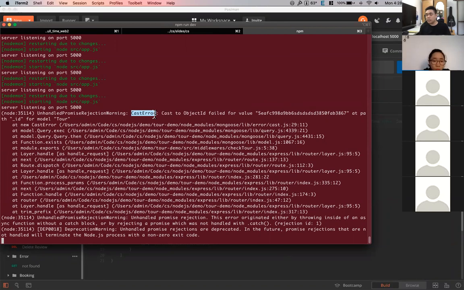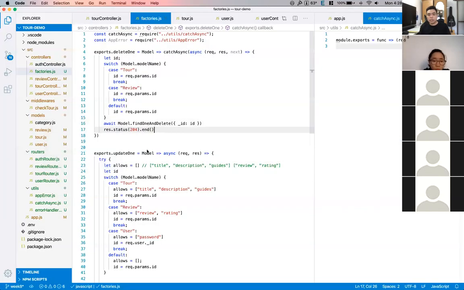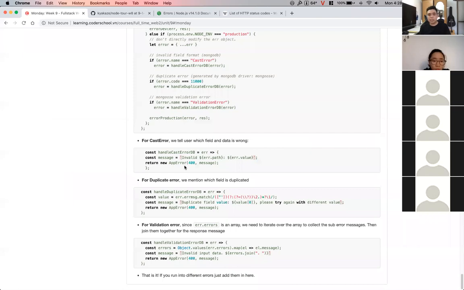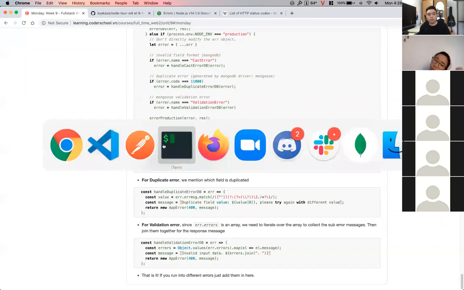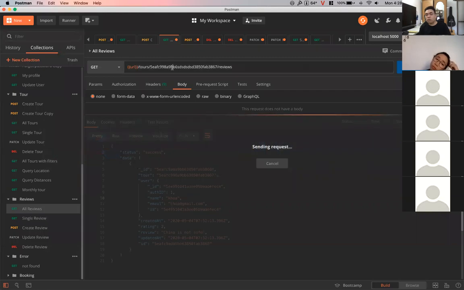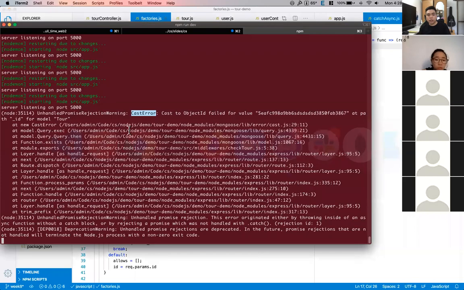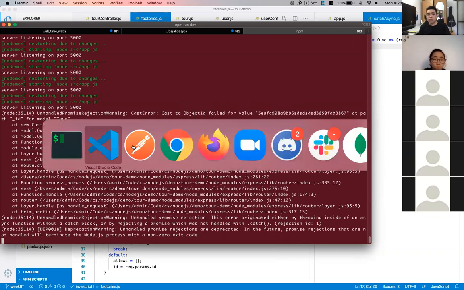Cast error is a type of error from Mongoose. Mongoose cannot convert this string into an ObjectId, and that's why it throws this cast error. And here's a message: cannot convert this string into ObjectId.